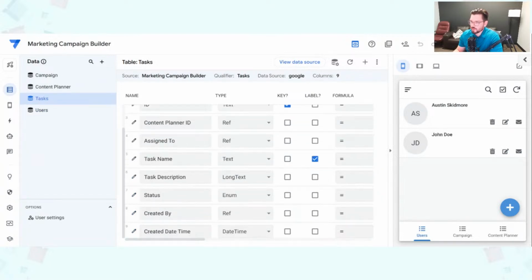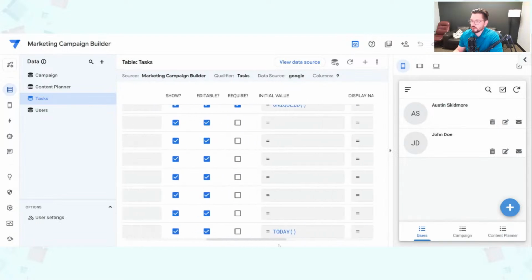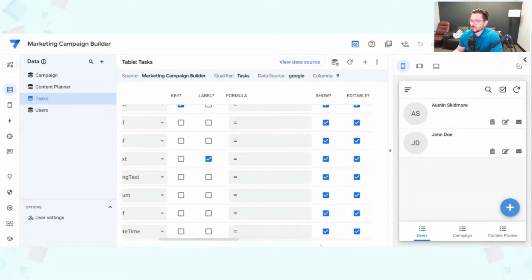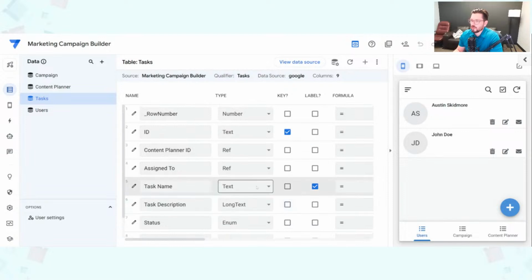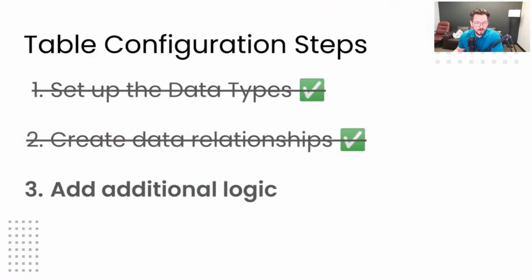Other things that I like doing is having these initial values for created by and date time. I usually use the NOW function here and USEREMAIL there. And then I'll use context view type to show and hide these on form views. And after that, it's just more customization. So we'll do that tomorrow.